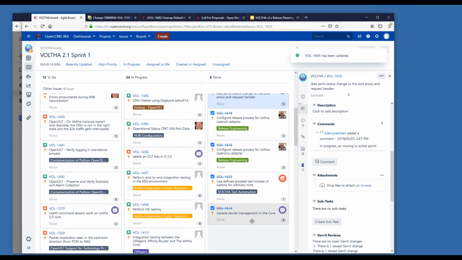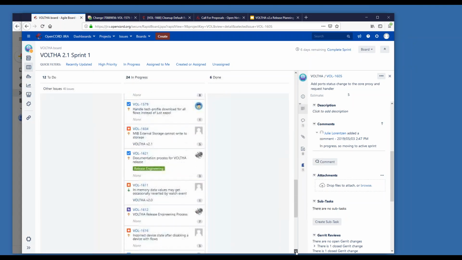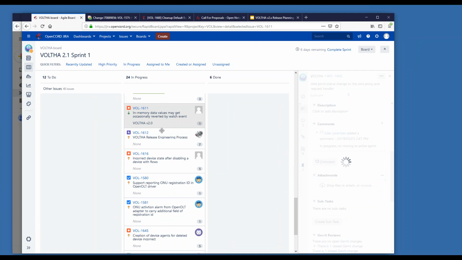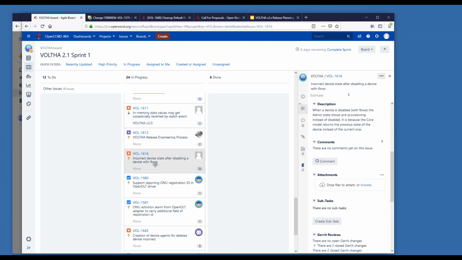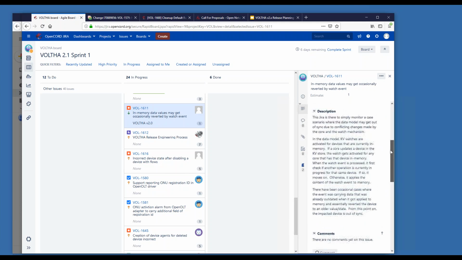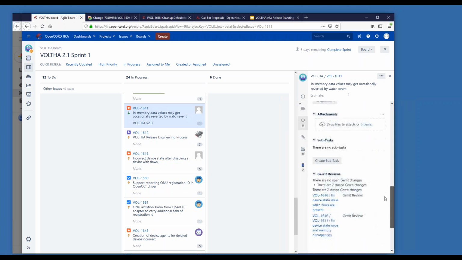Thank you. And then I wanted to go, let me scroll back down, find my place again. I had a question on 1611 and 1616 as well. It looks like there was some combined work on those in Gerrit, and those were both merged. So I wanted to check if there's anything else we need for that. 1611, in-memory data values may get occasionally reverted by watch event. So, that's okay, completed. Move it to Done.